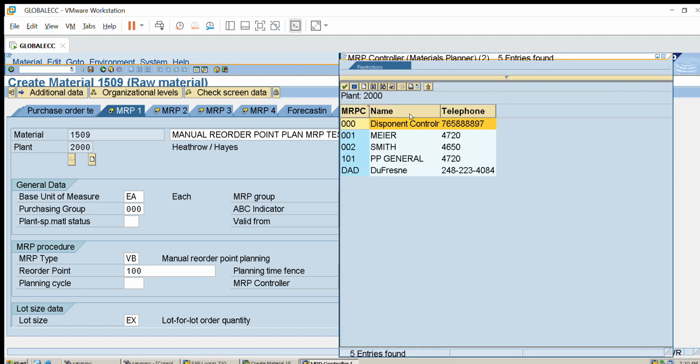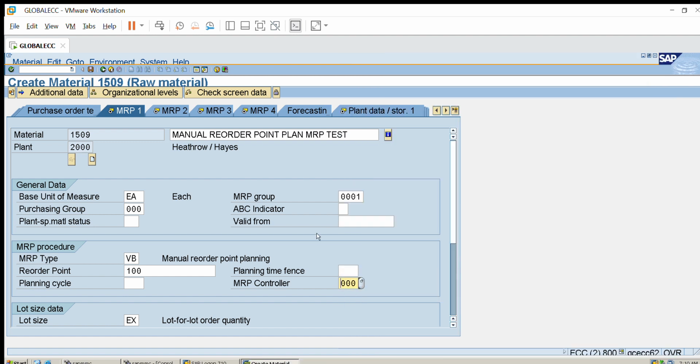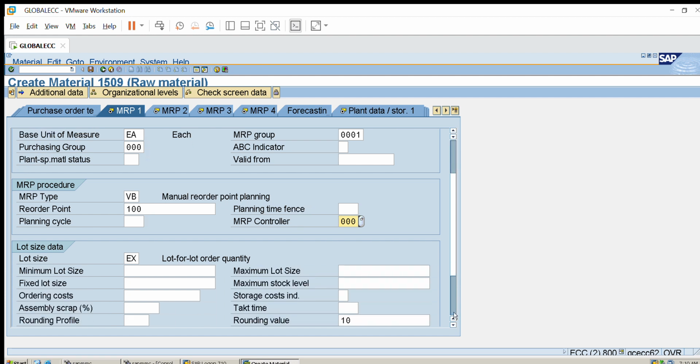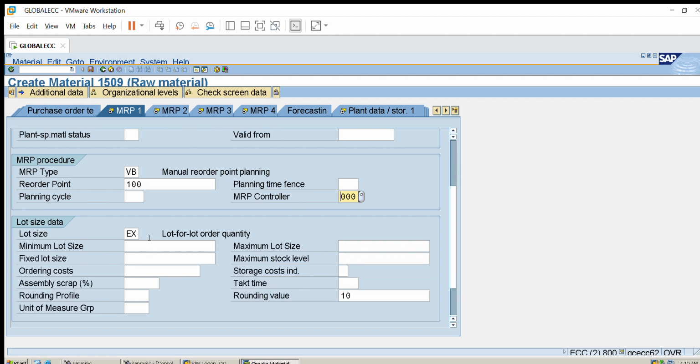Disponent controller, we have defined this now in MRP setting. That's why we select this. Okay, Disponent controller, we have done this setting. So you change this. Lot size EX, lot for lot order quantity. This is also coming by default. So minimum lot size also you can give. Let's say I am entering here 50. This is optional.